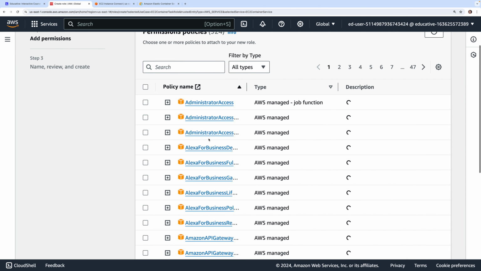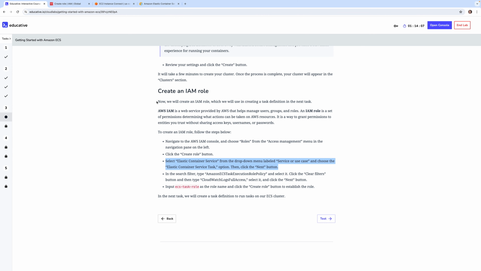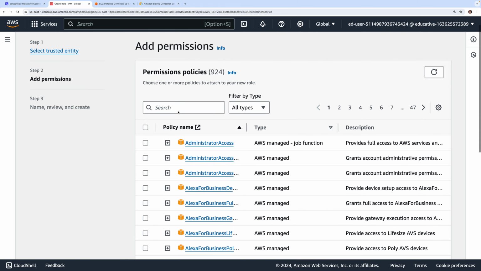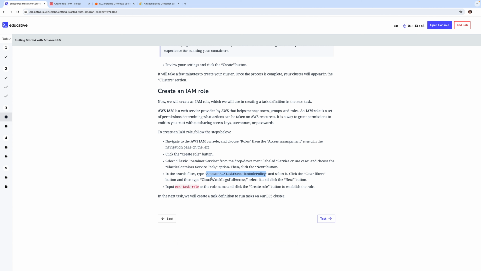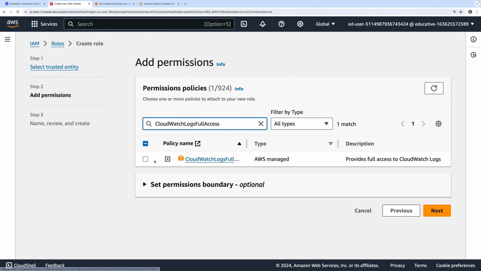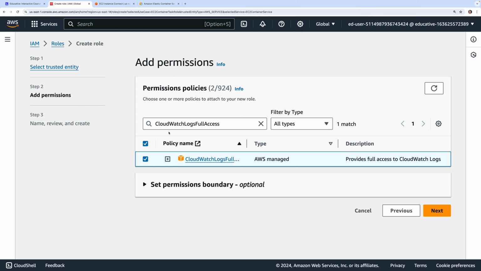select. Now here is important, so we need to select two policies: Amazon ECS task execution policy, and one more, CloudWatch full access. So there are two permission policies which we are going to select. One is this one. If you want to select one more, then you need to type and just search. That's all. Okay, now there is no other option to select.